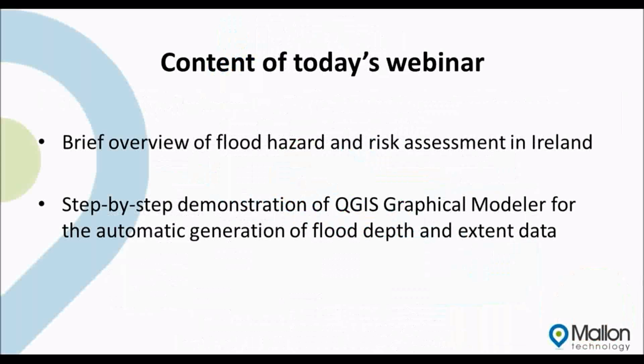So today's webinar will consist of a brief overview of flood hazard and risk assessment in Ireland, followed by a step-by-step demonstration of the QGIS Graphical Modeler for the automatic generation of flood depth and extent data.